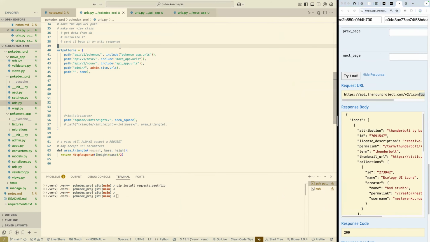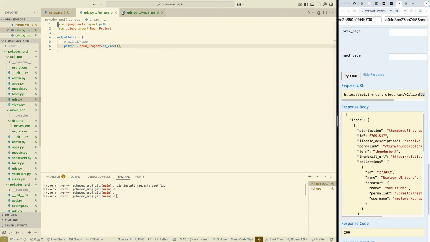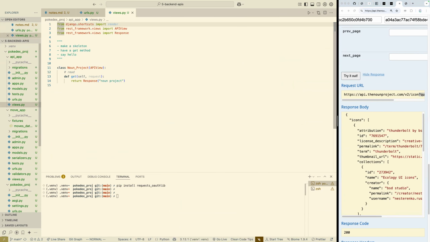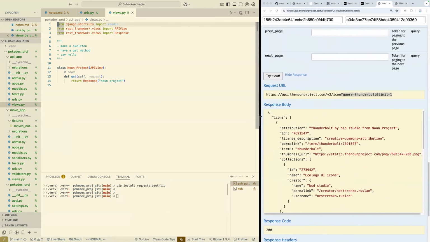So what I want to do is, I don't need this urls.py, I don't need that urls.py. I want my view from the API app, and let's start making this real. We're going to have to do a couple things here, right? We've made our skeleton. We had it have a get method. We had it say hello.